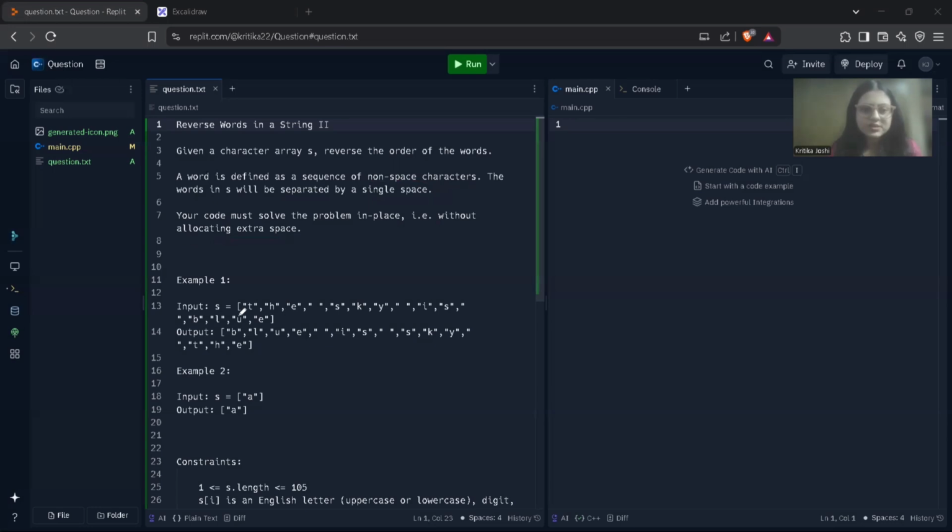So basically, the question says that if we have the input "the sky is blue", which has four words in this array, we have to reverse the order of the words. The word blue, which occurs last, has to occur in the first place. Similarly, the second last word, is, has to occur in the second place, and then sky, the. So "the sky is blue" becomes "blue is sky the". And for just a single character, it remains the same. So this is what the problem space is.